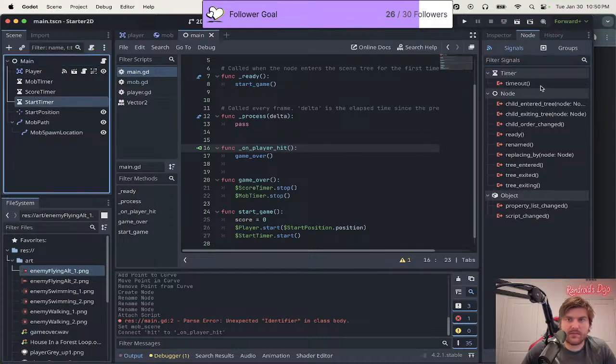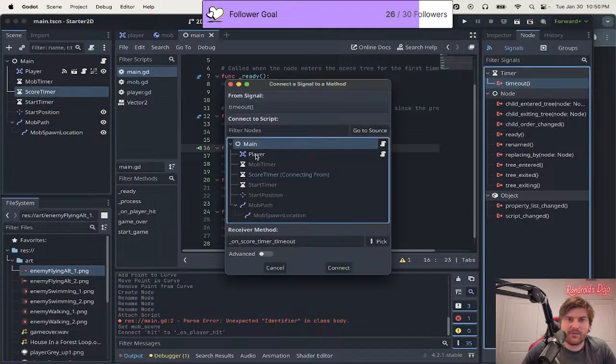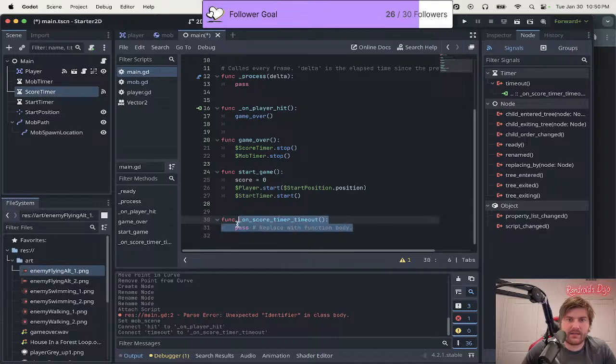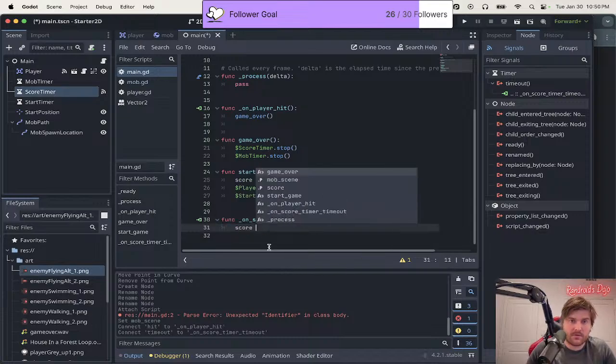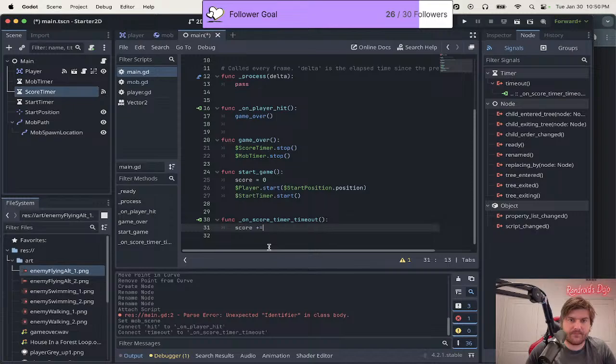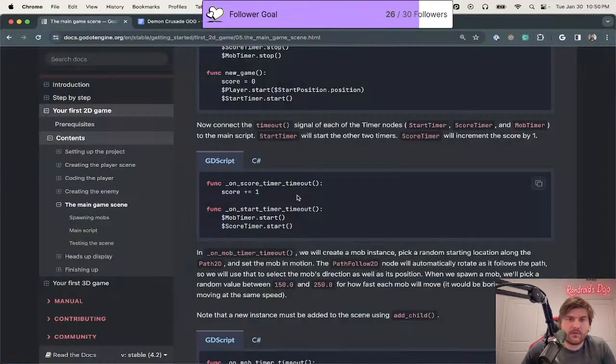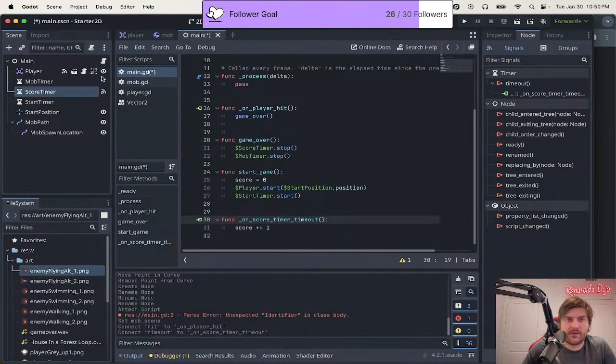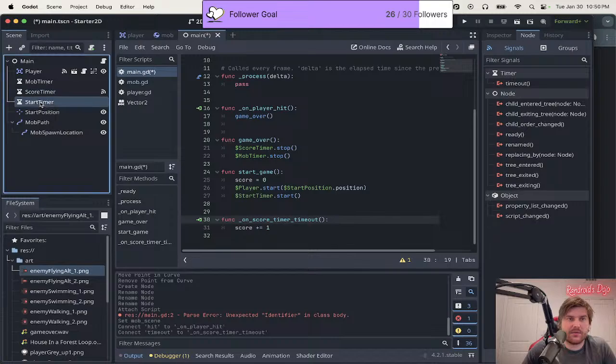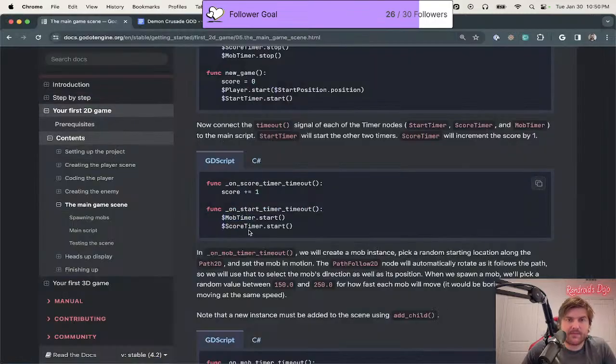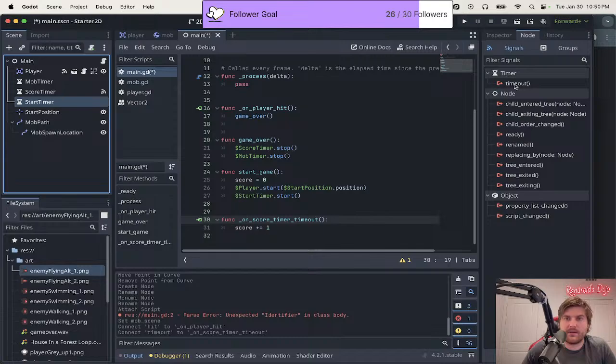So we go to start timer or score timer. We'll do that one first. Timeout. Put it on main. Connect. Score plus equals 1. So what is this? Plus equals 1 on score timer timeout. Yep. And then the other one on start timer is where you start the mob timer and the score timer. Start the mob timer and the score timer on the start timer. Yeah, that makes sense.